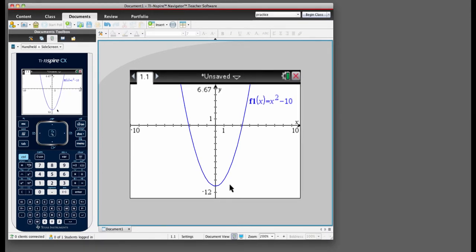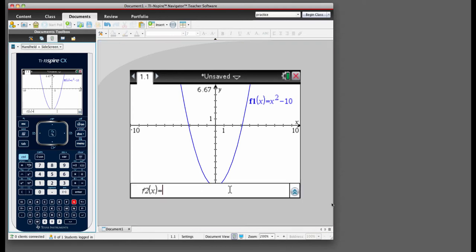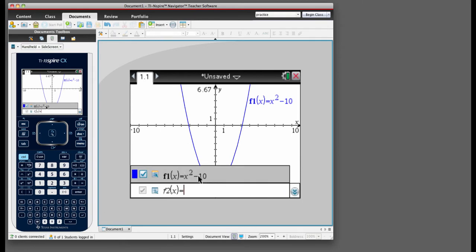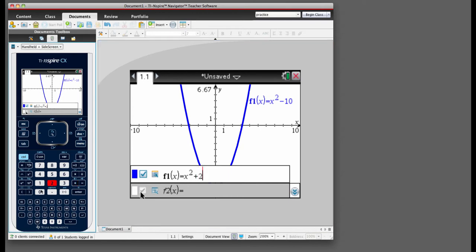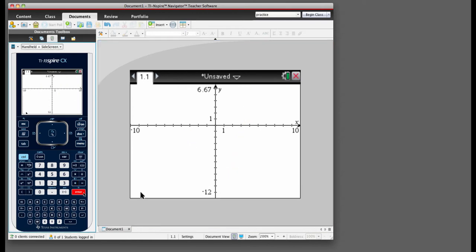Now let's look at some of the other menu choices. So first of all, I'm going to adjust our graph, and let's make it, rather than subtract 10, let's make it add 20, let's say. Hit enter. Okay, we don't see a graph.